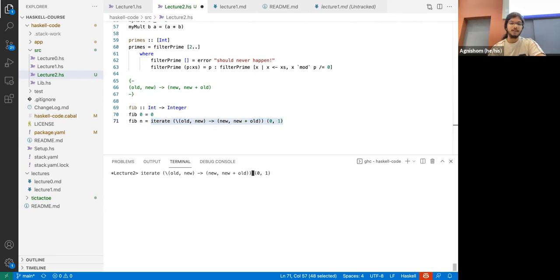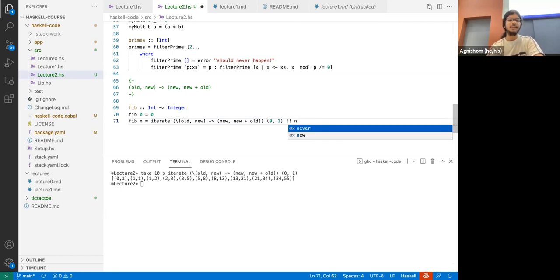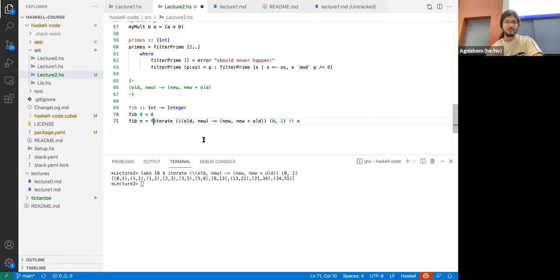I won't let this run because I don't want the infinite list, but let's look at the first few elements of it. So what is happening over here is this. If I wanted the nth element, I could take the nth element of this list and consider the second element of this pair. So there is this function called second. What second does is it takes a pair of elements and produces the second one.